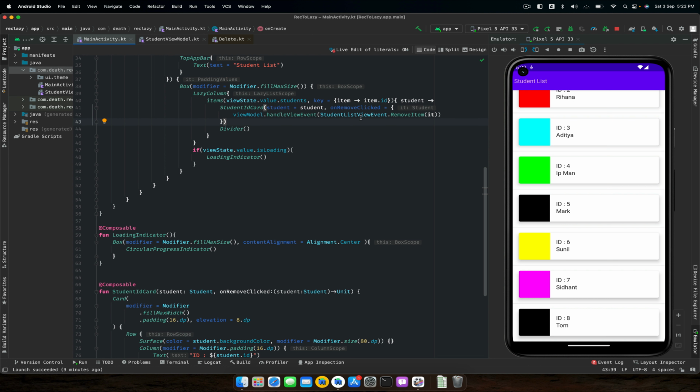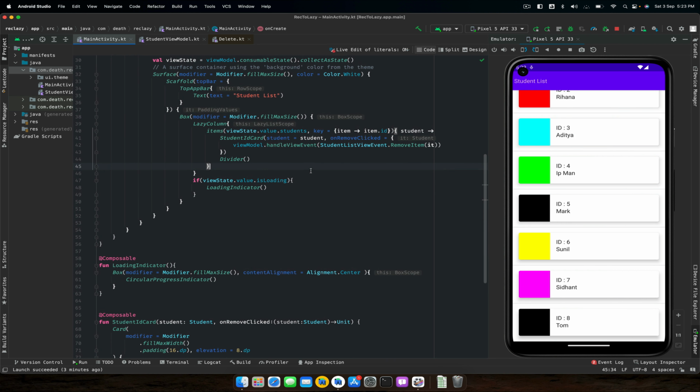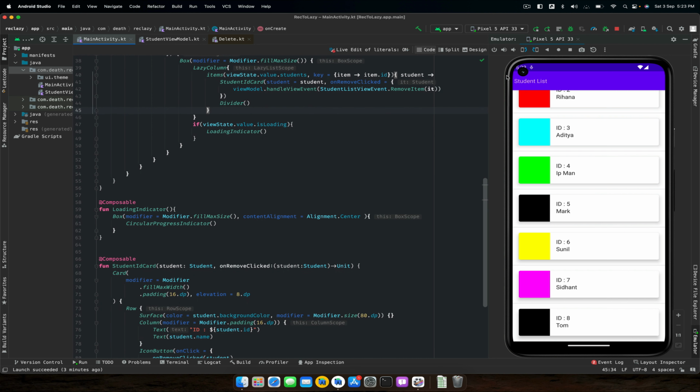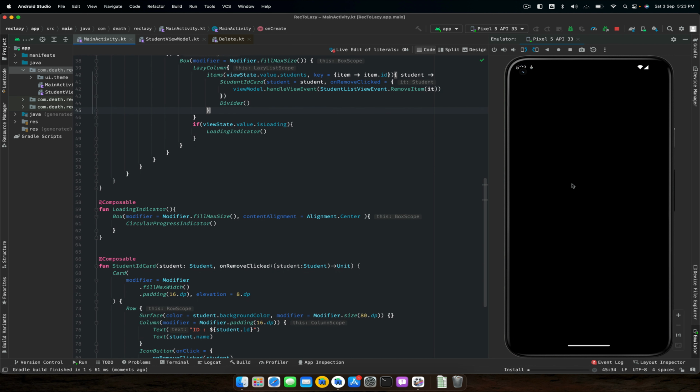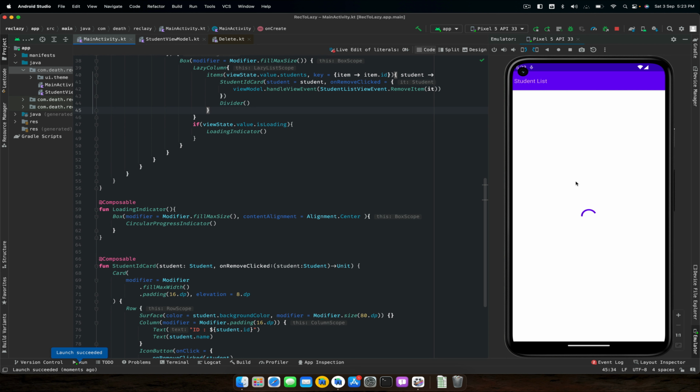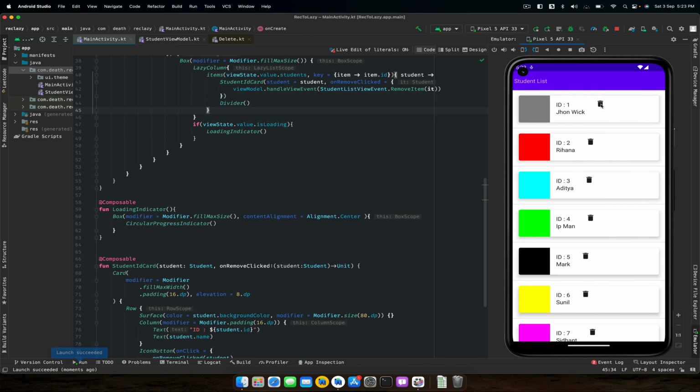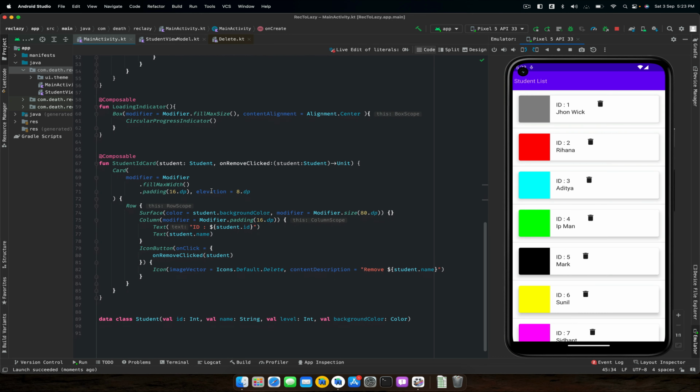So now we passed in a student here to inflate the card, and whenever the button was tapped, we also got which student to remove from the list. Now as soon as, let's just run it and see how it looks first. So we have the delete icon as well. Let's do one more thing.